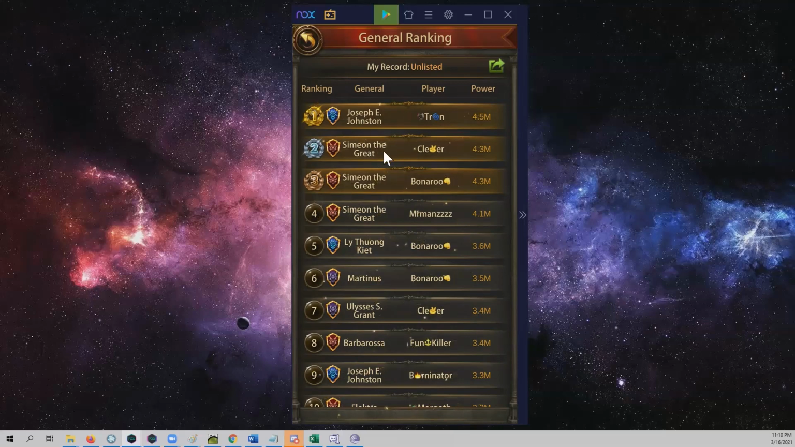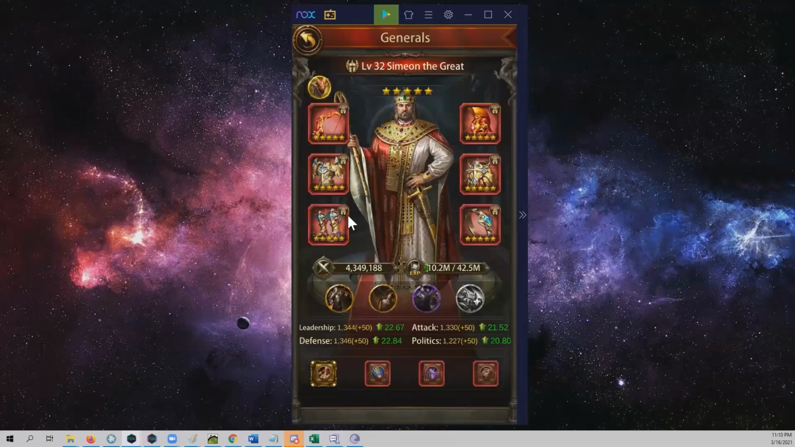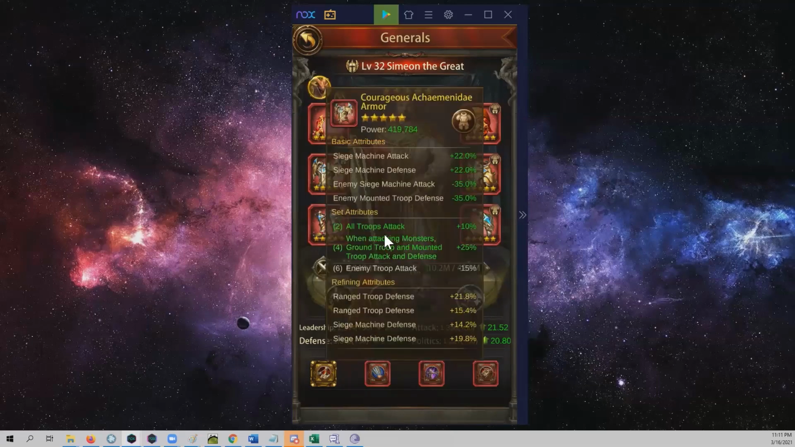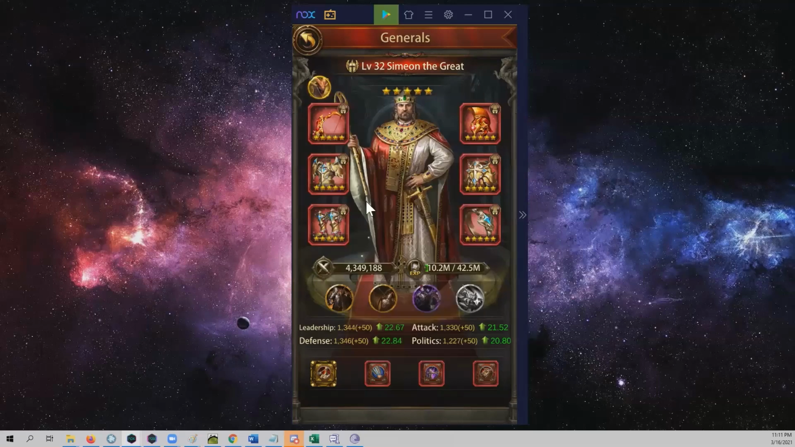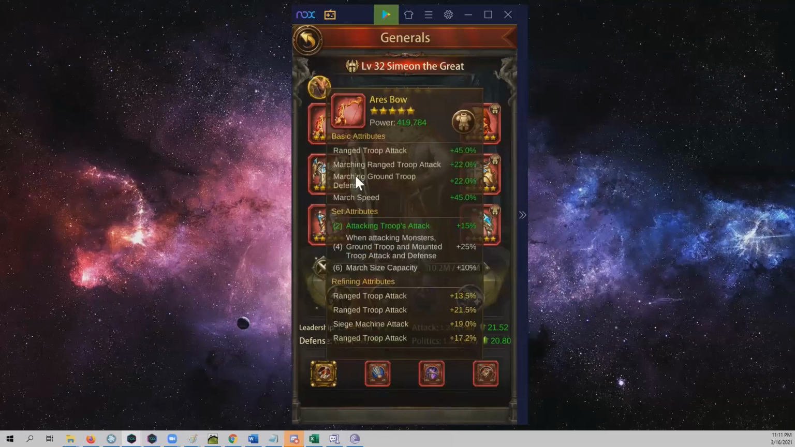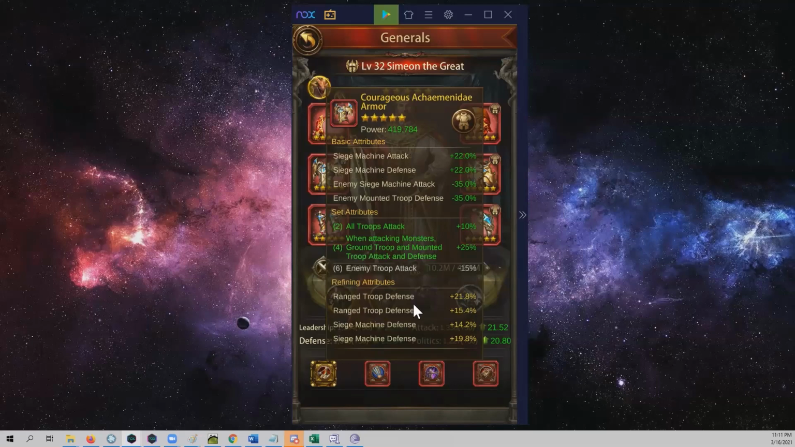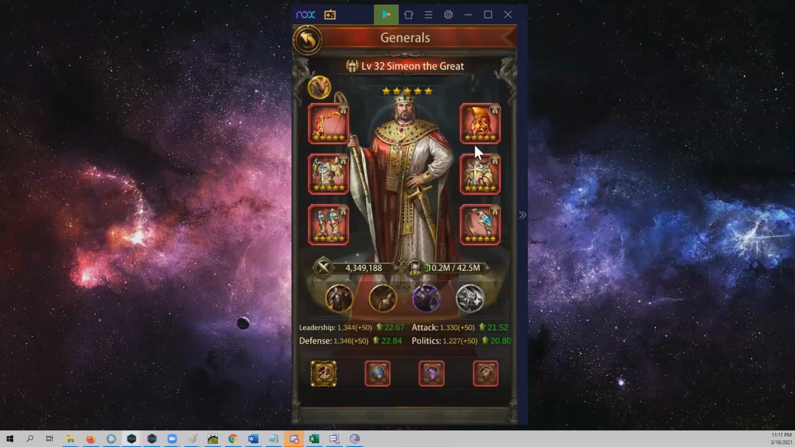Let's take a look at Clever. He's got Simeon. Same thing. He's got four pieces of Achaemenid, two of Ares. The reason why they do this is because you get the set bonuses, 15% if you've got two, and then you get 10% attack if you have two. So he's got both set bonuses, so he knows what he's doing. Range attack, not bad. Range and siege defense, again, a mix.